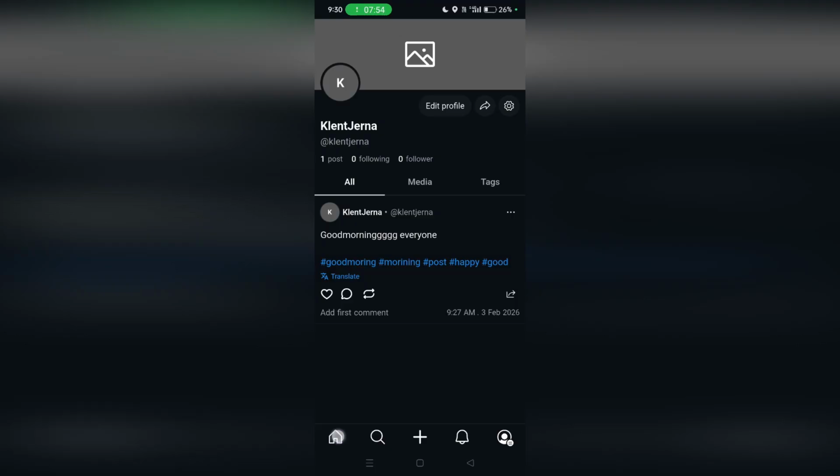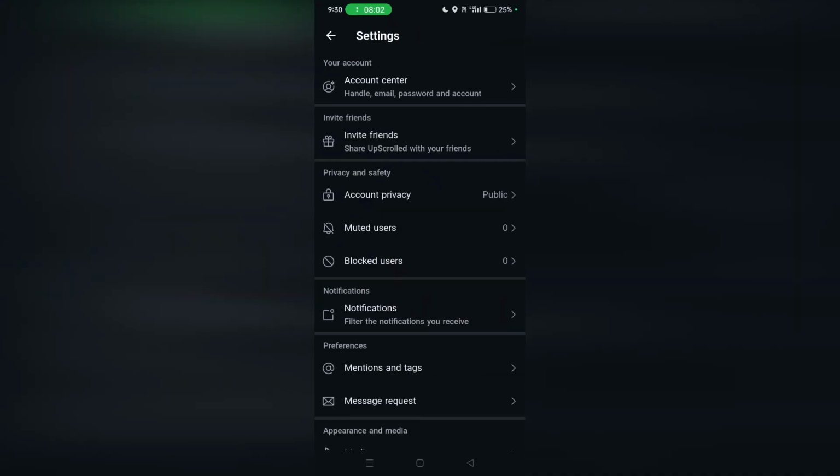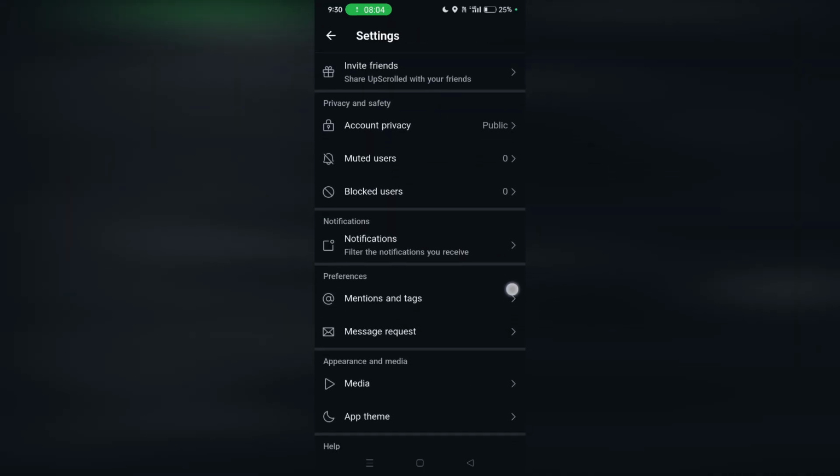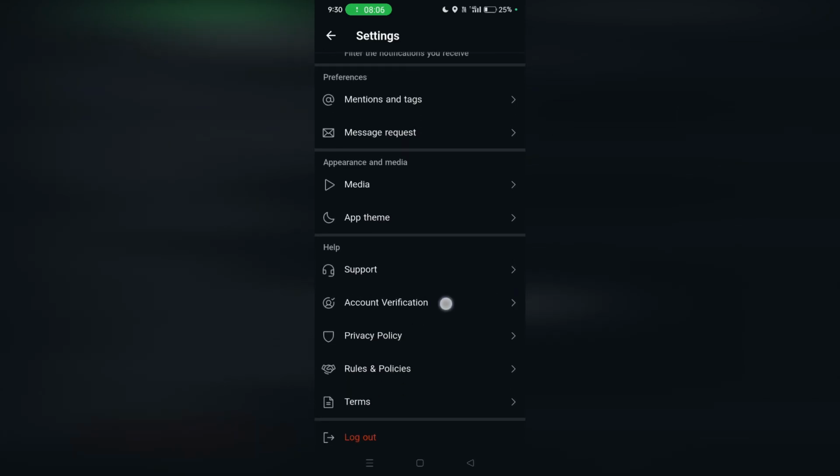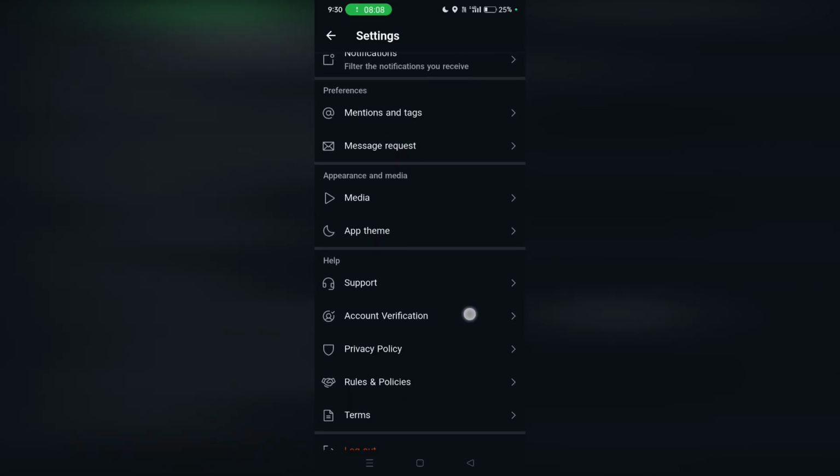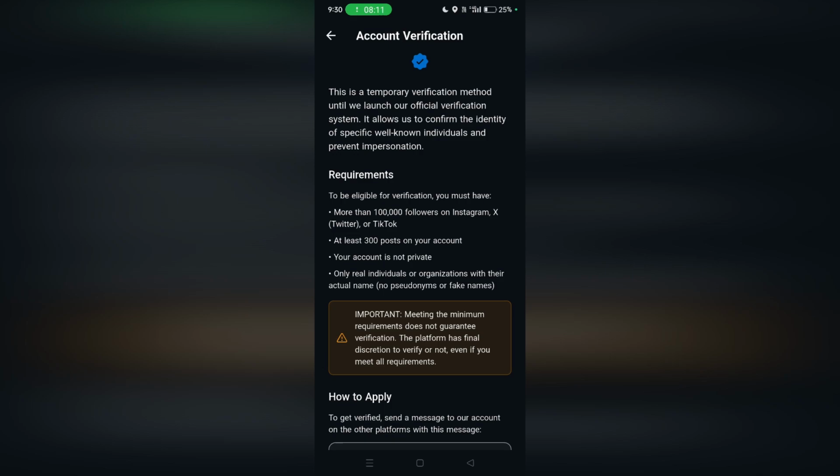So now all we need to do is go right here on our profile, the icon right there. Then click on settings right here in the top right corner. And after doing that, all we do is scroll down to see account verification right here, as you can see right there. After pressing that, there you go.